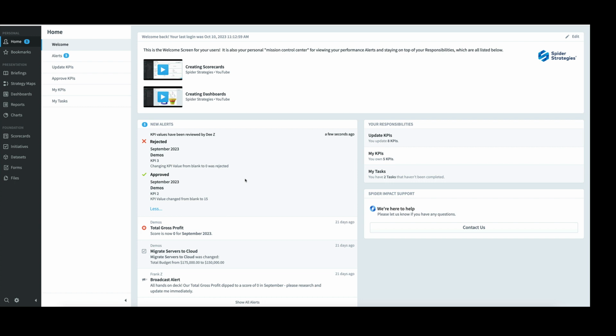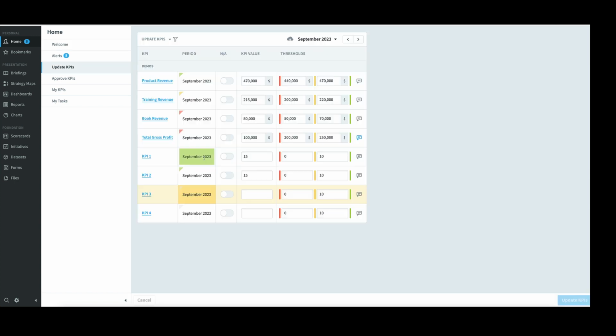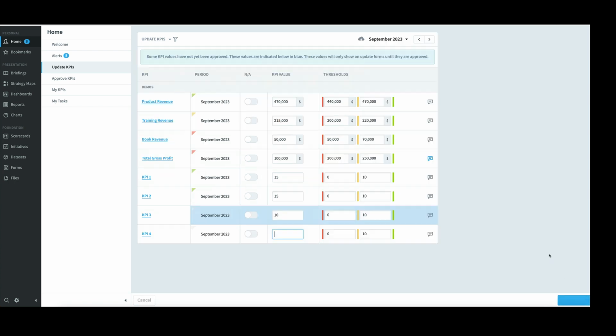In reviewing this closely, I see that D accurately rejected the entry of 0 for KPI 3. That value should have been 10. I'll click KPI 3, which takes me to Update KPIs. I'll enter a value of 10 and click Update KPIs. This will now trigger another email to D for her to once again reject or approve the entry.